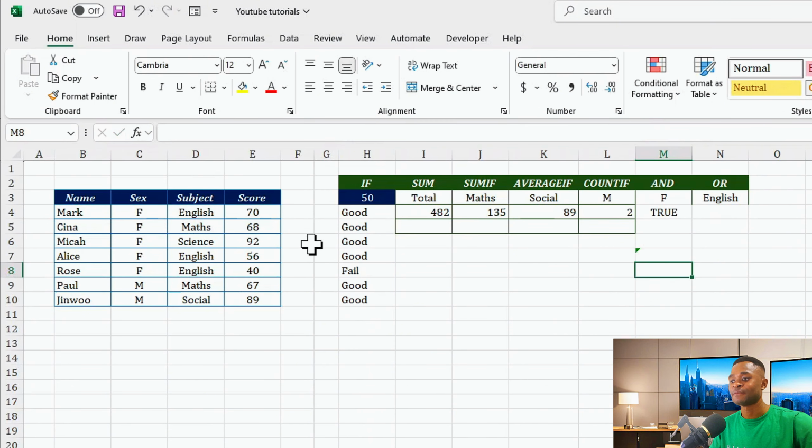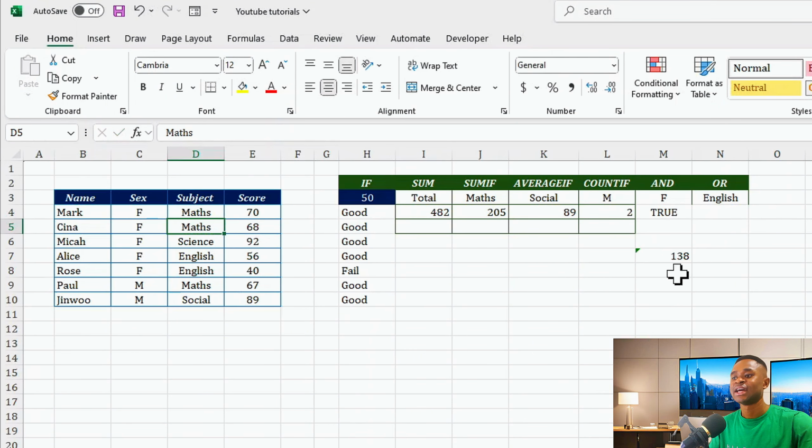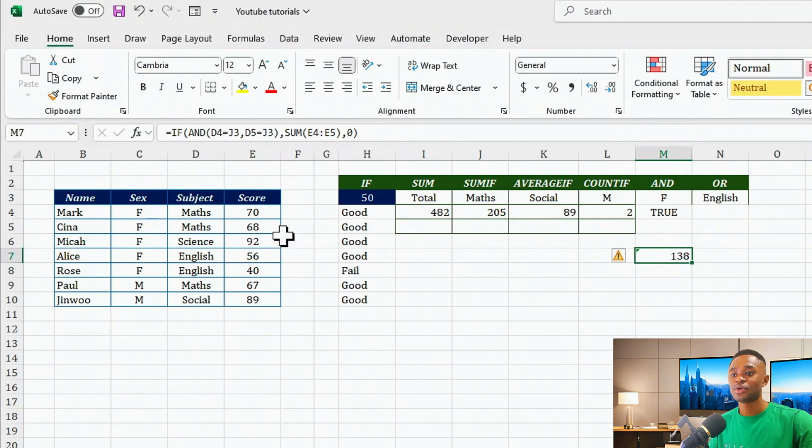Why is it so? It is so because one of the subjects isn't meeting this criteria over here. In the case I change this to, let's say, maths and hit enter, then it returns a value for me because they both meet the criteria. So this is how you can use the IF and the AND function together also.